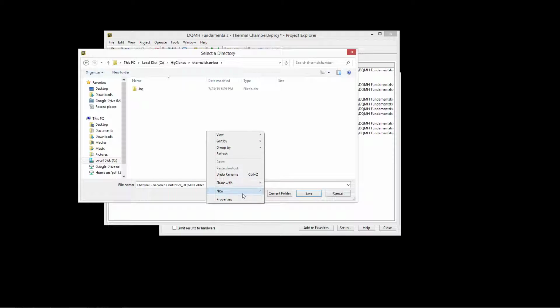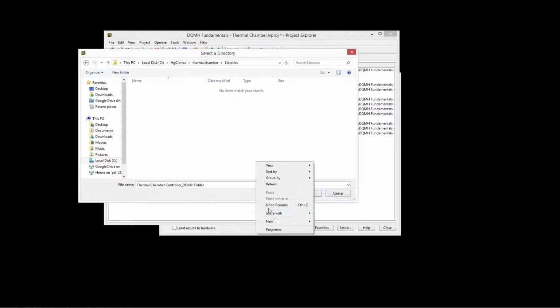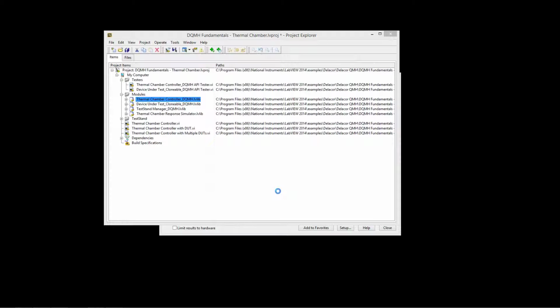We are going to call here new folder, libraries, and then a new folder, thermal chamber controller DQMH folder, and that's where we're going to save it. And we also need to save a copy of the tester as well.